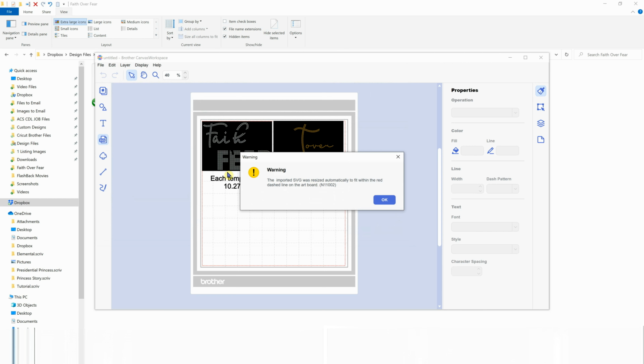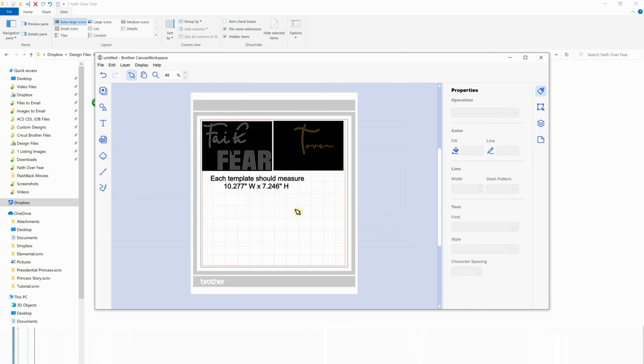So this is the reason that I have these measurements here, because this program will fit everything on a 12 by 12 mat. Well, when you separate a single file and it has multiple design pieces, sometimes both of those pieces together, because both pieces are supposed to be 10.277 inches wide, which would be almost 21 inches, it's not going to fit on this mat. So this program has an automatic resizing feature.